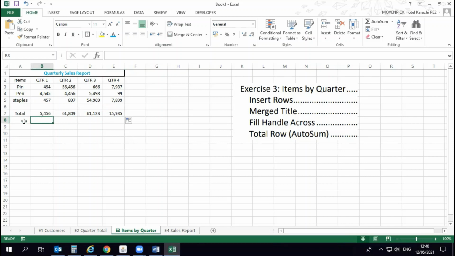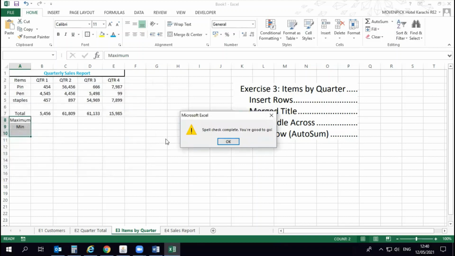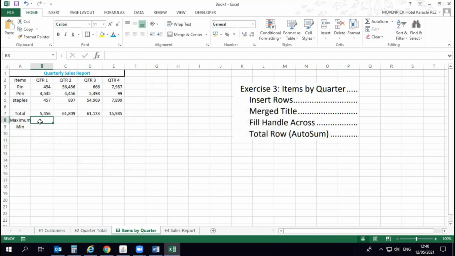So, let's also count the maximum sale and minimum sale, maximum and minimum. For that we have to use AutoSum. We need to select the right data, sorry, from here to here, and the formula should be MAX, and the selection will be correct.